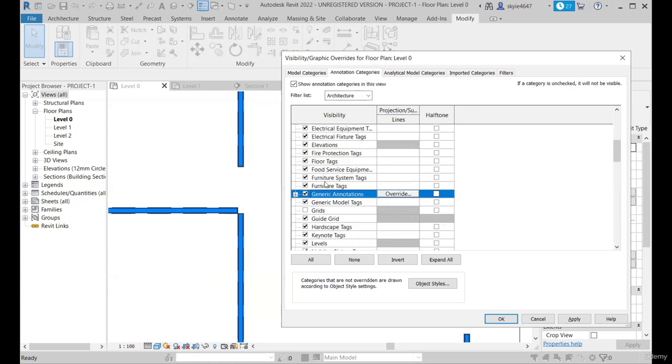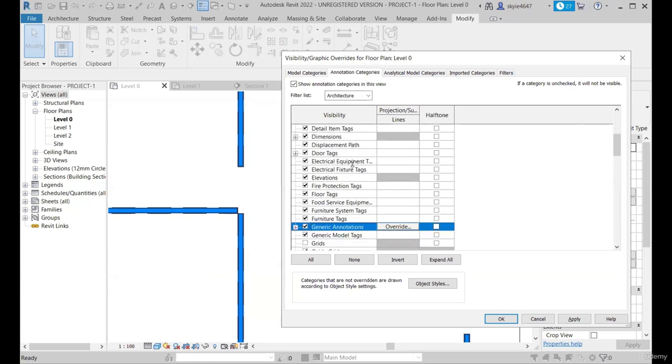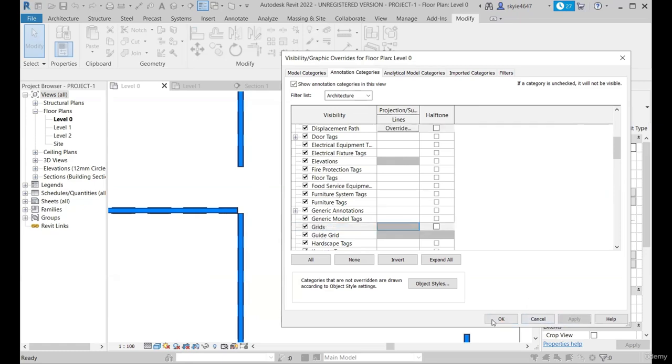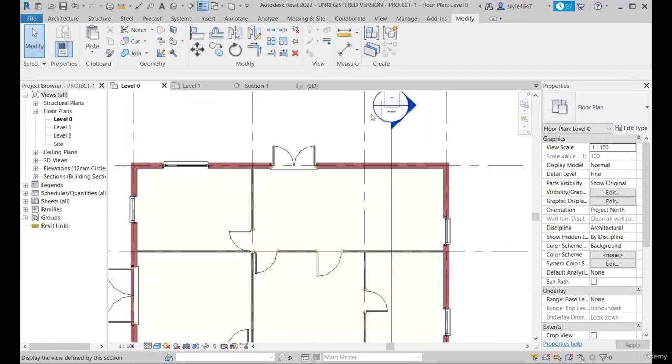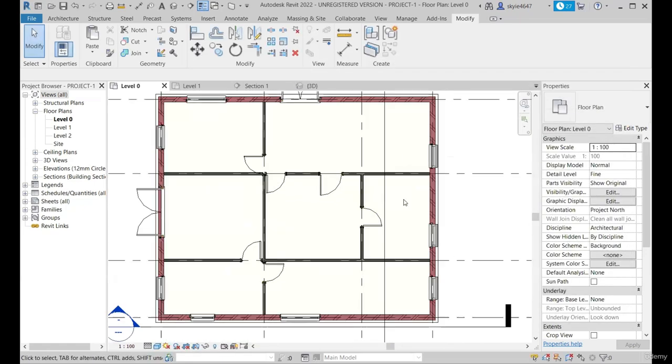So grids, levels, any text, all those come under the annotation category. So you can find those here. You can turn them on or off as required. Apply. OK. So my view is back to default.